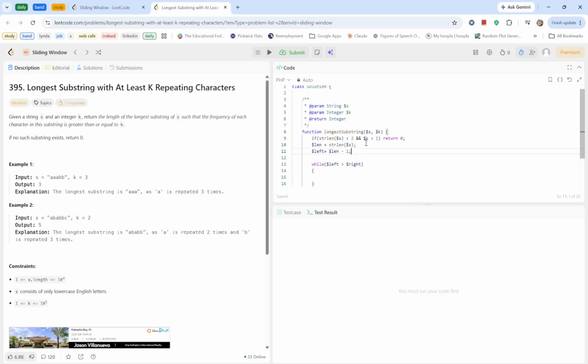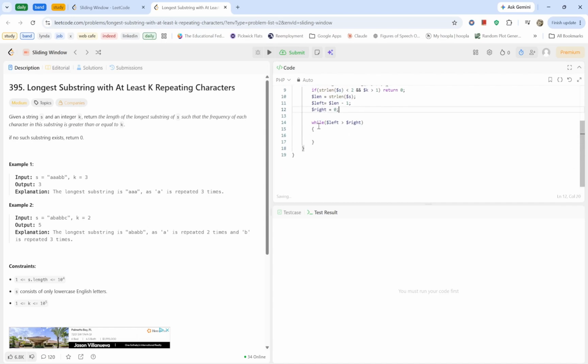I haven't even initialized what the right will be, which will be 0. And there has to be like an output. I'm just going to call it out. Something called out. And the output should just be a 0 for now.